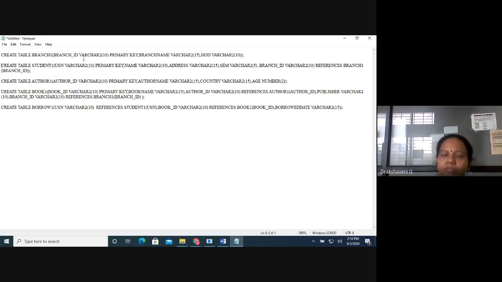But with data types, you should be careful. For branch ID, how do we give it? MCA1, CS2, IS3, we may give, right? So what data are we entering in branch ID? We are entering characters, a small string. In that case, we have to give varchar. The size is left to you, how much you give. I have given 10.